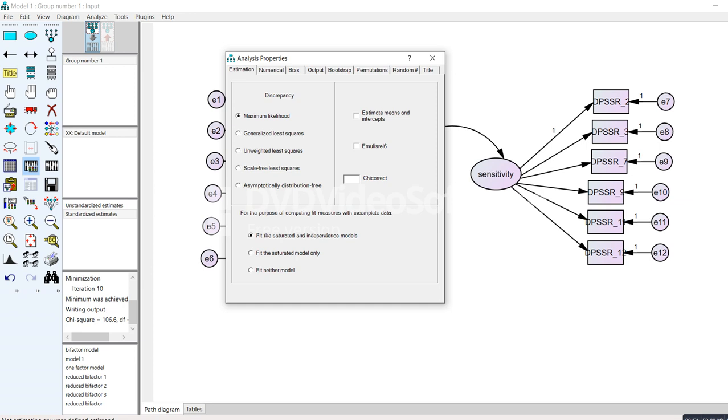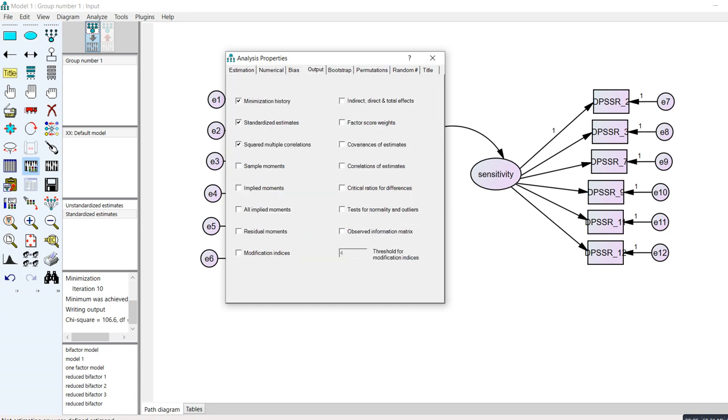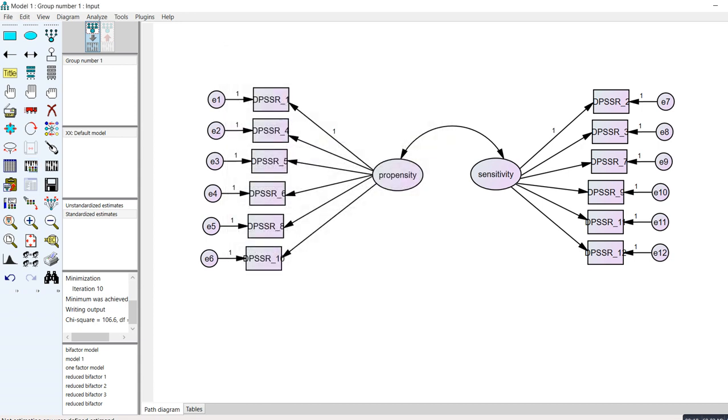If there was missing data, then I would need to click on that if I was going to run the analysis, or else I would end up with an error message. So we'll click on Output, and we've got standardized estimates. Actually, I've already clicked that. Squared multiple correlations clicked. I'm just going to stick with those for the time being. So now we'll click on Close, and I'm going to save this.